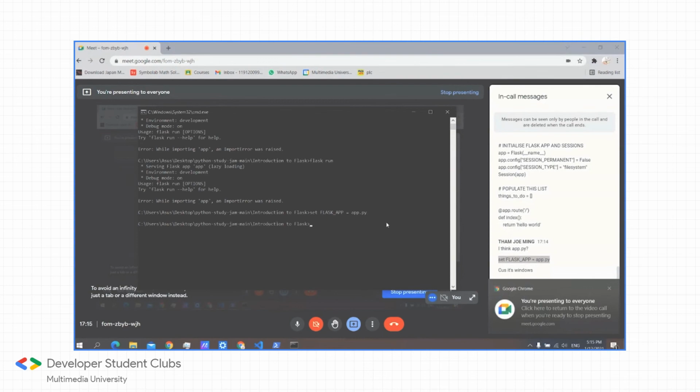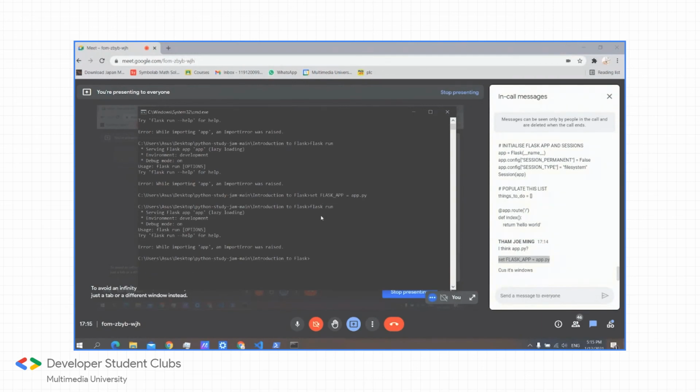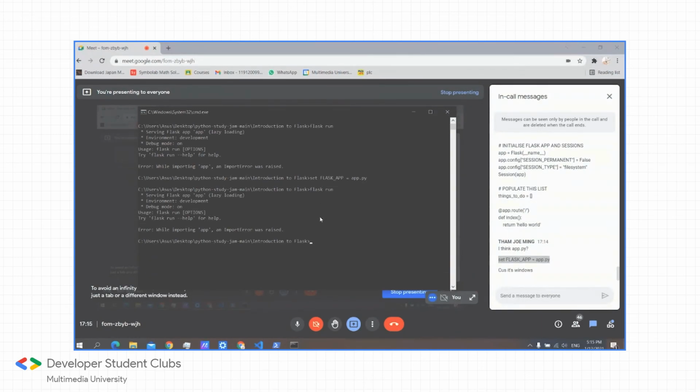And yes, run. Okay, now try Flask run again. That didn't help. Okay. What's the issue? Can you open your Introduction to Flask? Go to your File Explorer. Go to File Explorer and open the Introduction to Flask folder.